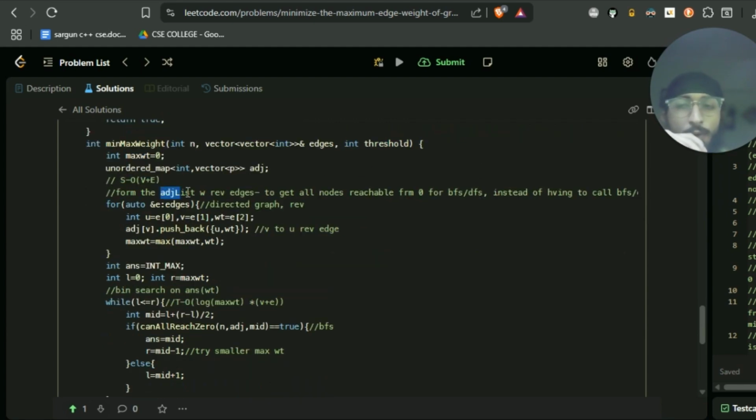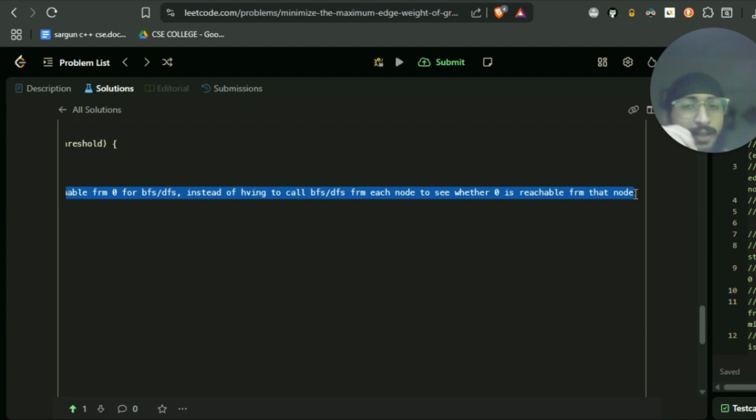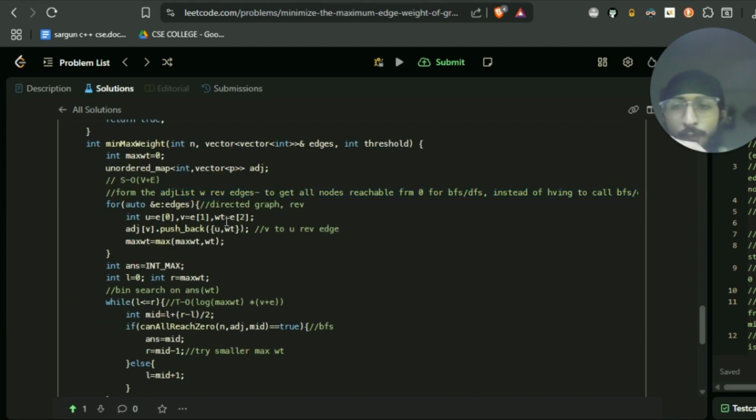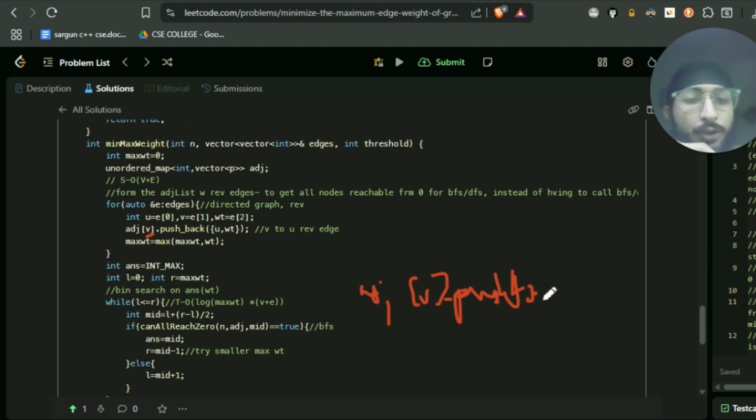We form the adjacency list with reversed edges to get all the nodes reachable from 0 for BFS DFS, instead of having to call BFS DFS from each node to see whether 0 is reachable from that node. So for each edge in edges, since it's a directed graph, we reverse the edges. We have u as e of 0, v as e of 1, weight as e of 2. We form the adjacency list of v to store our u. So basically we have reversed the edge from v to u.